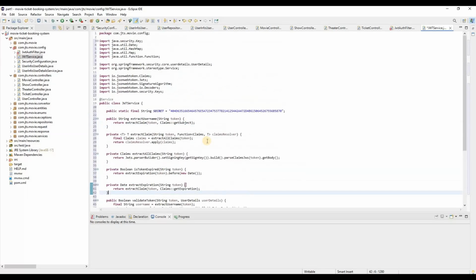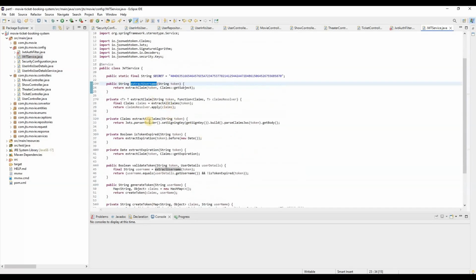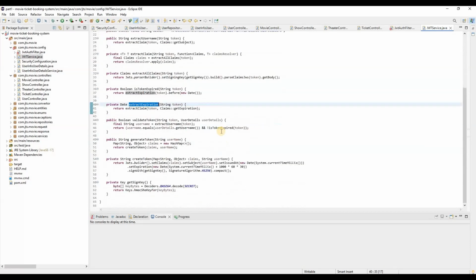So this is done. In the JWT service we are going to create extract username, extract claim, all claims, whether the token is expired or not, and extract expiration. It will check the token validity for whatever token we pass from the header. For generating the token, we pass the username, and it will create the token when we generate it.